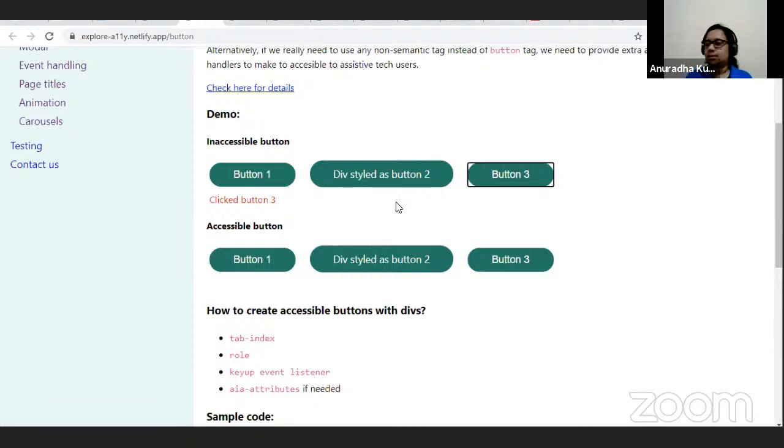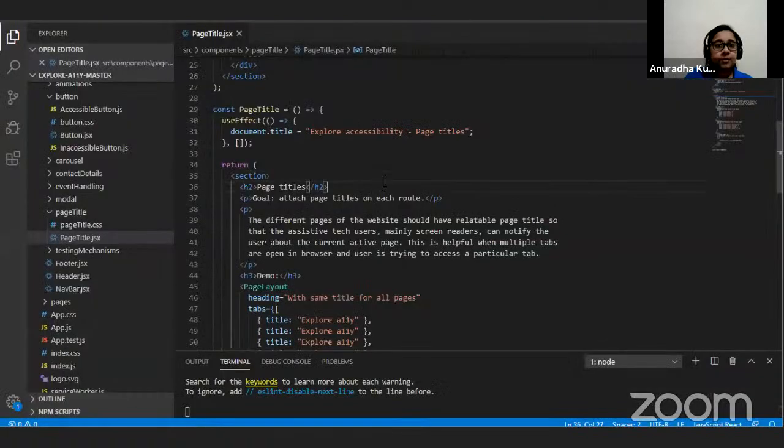Now, since I have attached a click event to this button, I will not be able to use either the space or enter key. The click event does not bring in keyboard accessibility for non-semantic HTML. So if it's a button, I will just show you an example of the code.